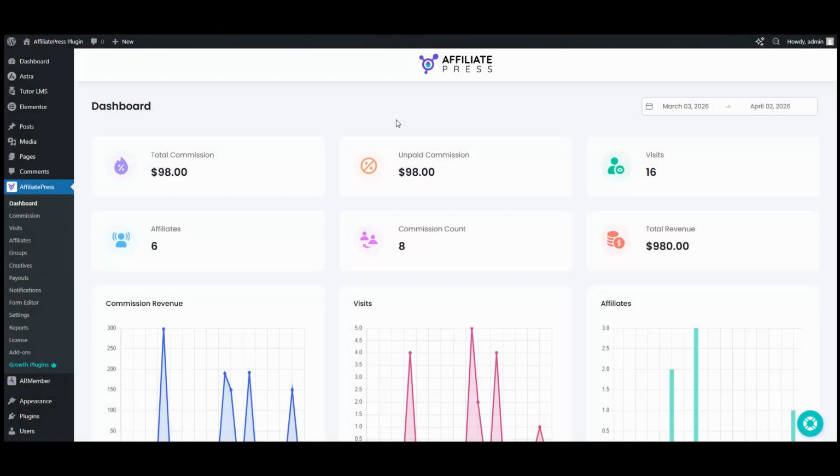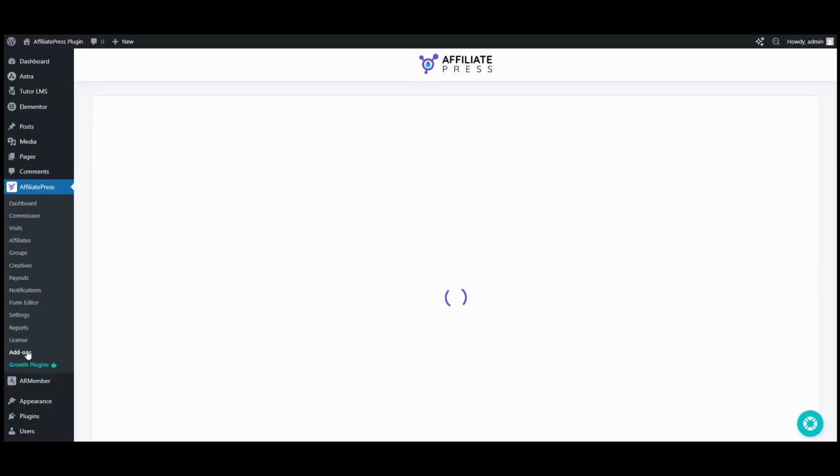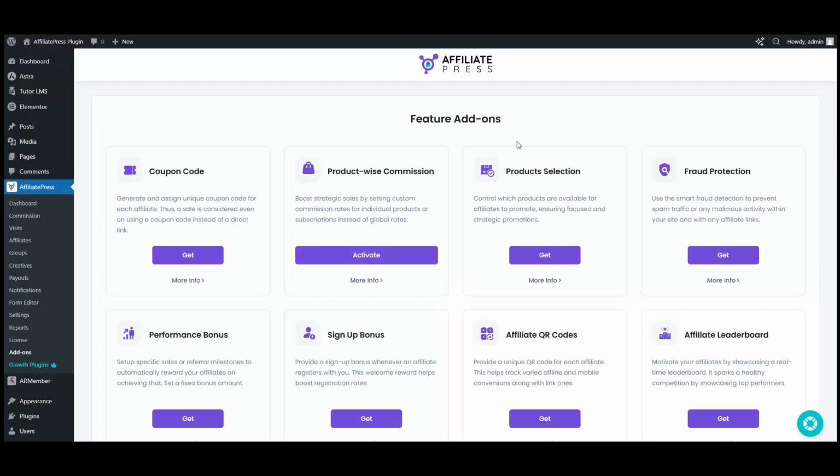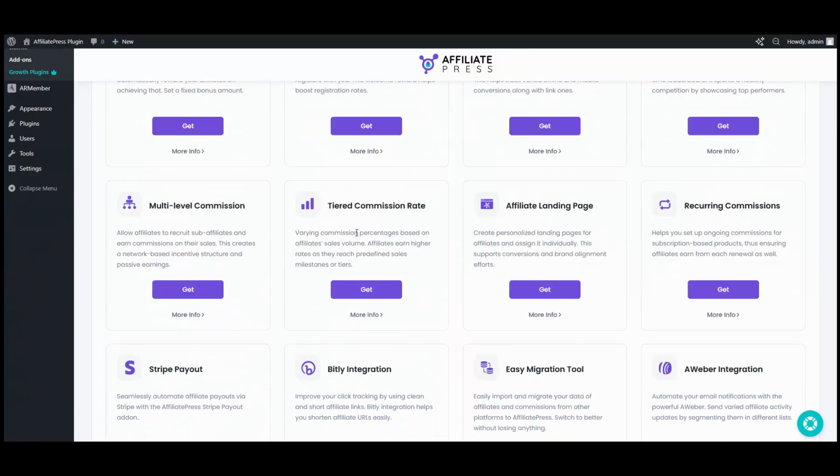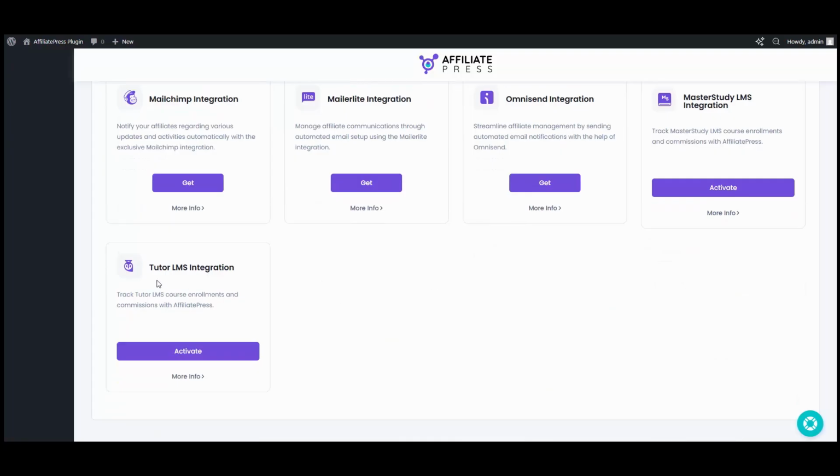Hello. In this video, I will show you how to integrate Tutor LMS with Affiliate Press. Go to the Affiliate Press Addons page. This is the Affiliate Press Feature Addons page. Scroll down and activate the Tutor LMS integration add-on. The add-on has been successfully activated. Now click the Configure button.